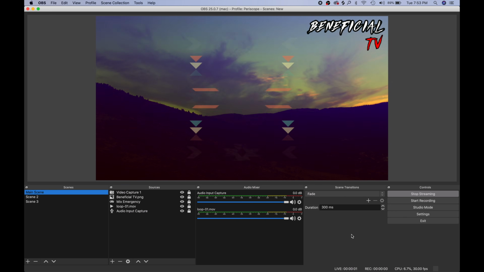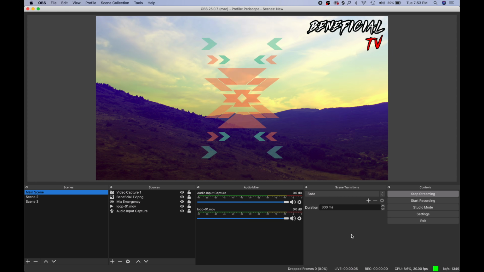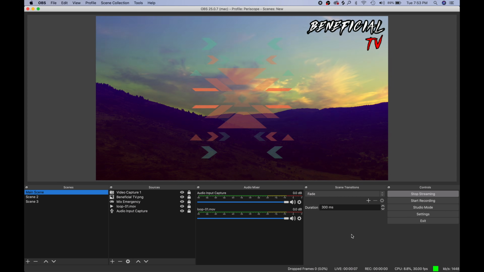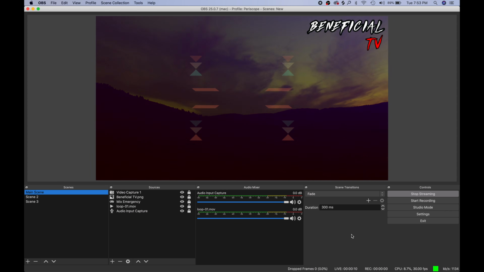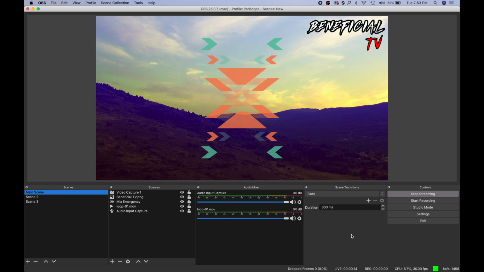Now, if you're using Periscope or Facebook, you actually have to go back to the platform and press go live. But if you're using something like Twitch or Mixer, as soon as you press start streaming, you'll already be going live. So make sure to pay attention to which platform you're using and the way that they get started.